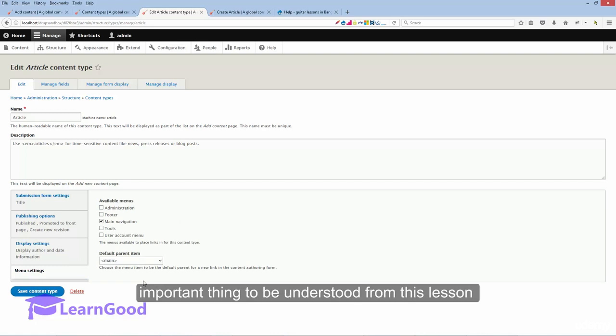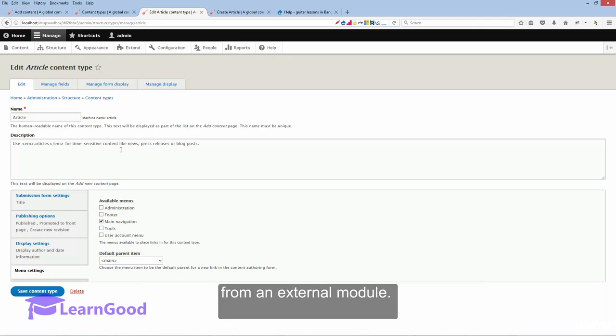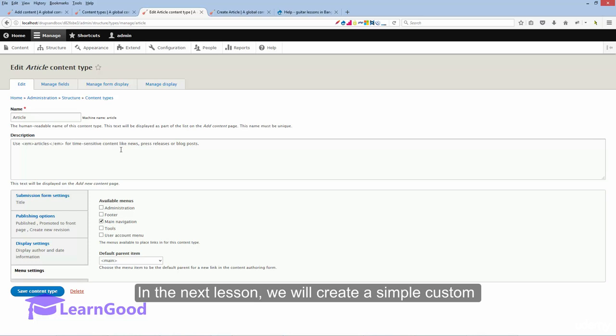The important thing to be understood from this lesson is, firstly, content types are nothing but templates to create content. Secondly, Drupal allows you to customize every aspect of the content type, whether it is pre-built in the Drupal core, or if it is something that you custom build, or even if it is something that you inherit from an external module. In all cases, you can still go and modify the content type to suit your needs exactly. In the next lesson, we will create a simple custom content type. So see you there.